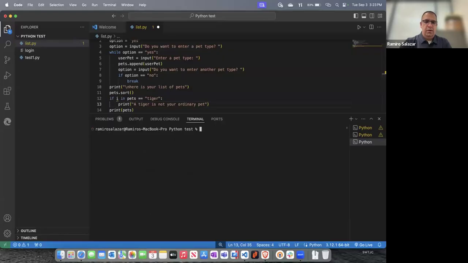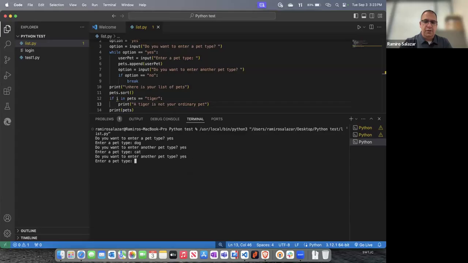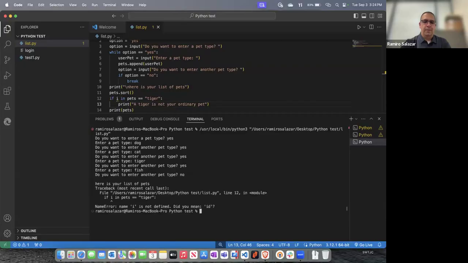So I'm going to clear that out and run it again. And let's do the same pets. Yes, I want to enter a pet type. Dog. Yes, I want to enter another pet type. Cat. Yes, another. Tiger. Yes, another. Fish. And no, I don't want to enter anymore. And it still doesn't like that I in pets equals tiger.